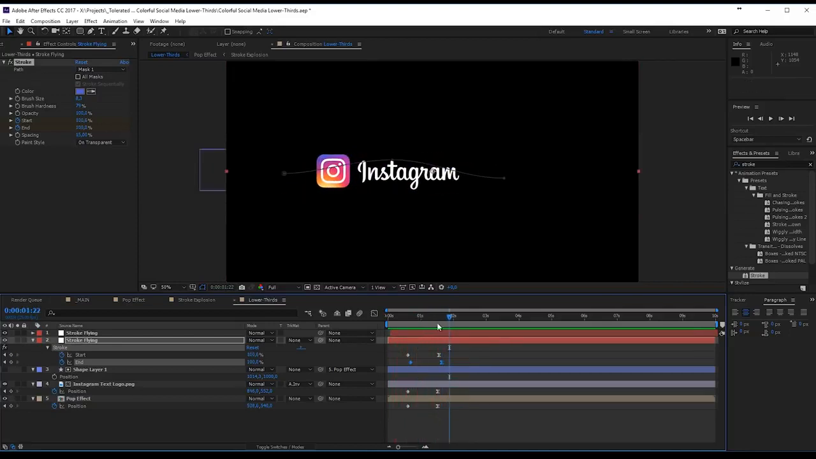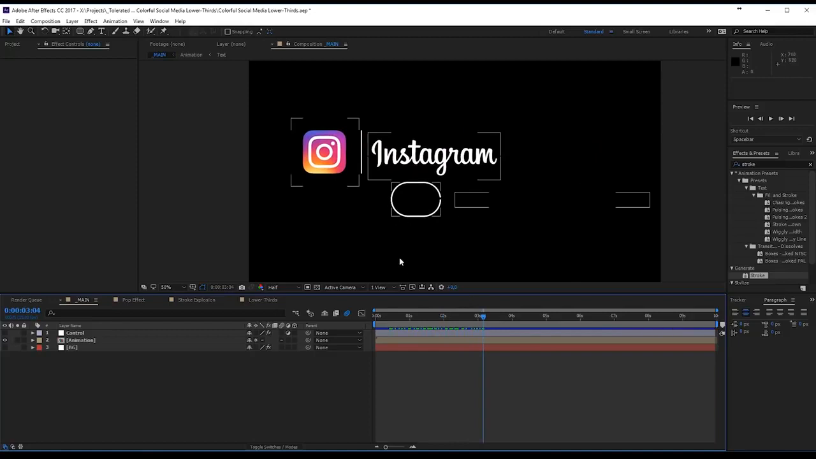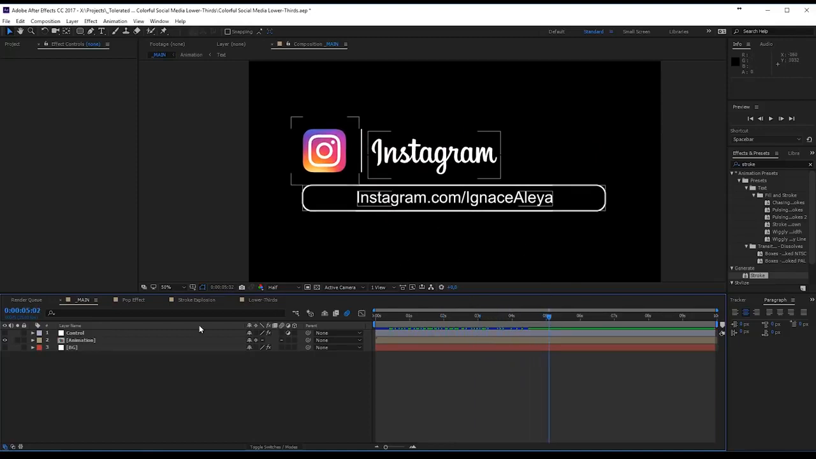Okay, so that's basically it, how to create these strokes. And then we have one last thing to do, and that's this circle coming up and then forming the entire rectangle like so. Like this.